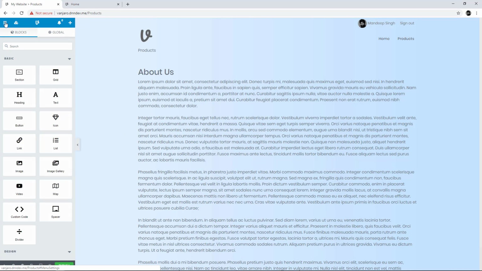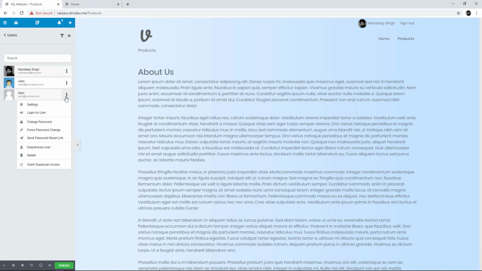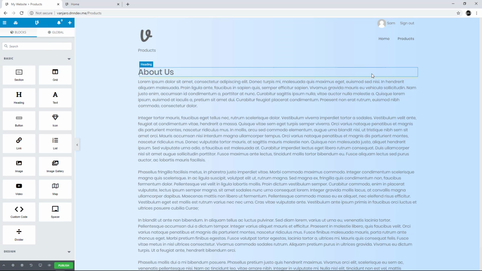Okay, so let's go ahead and log in as Sam and start editing this page. I'm going to go ahead and click on login as user and wait for the platform here to log me out automatically and log Sam right back in. And there we go, I'm now logged in as Sam. I'm going to go ahead and navigate to the products page. And because now I have edit access to that page, I see the UX manager appear, and I can now go ahead and make changes.